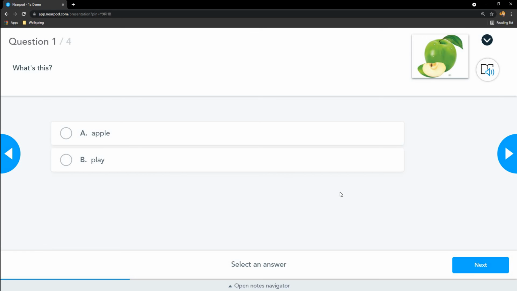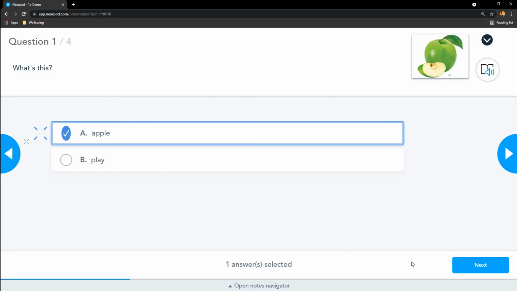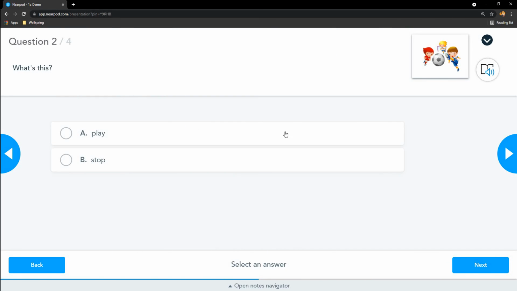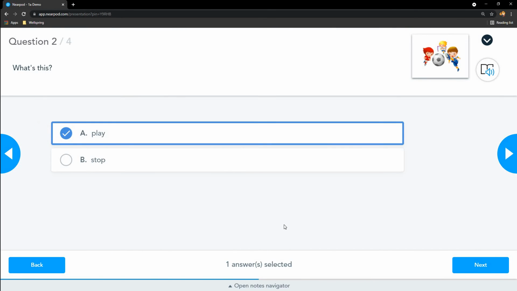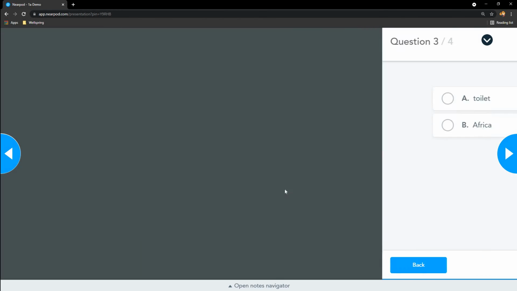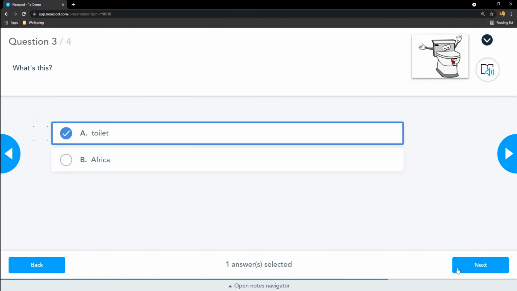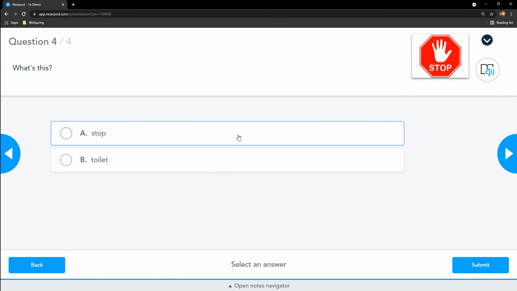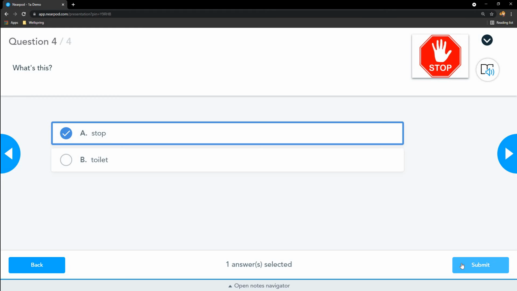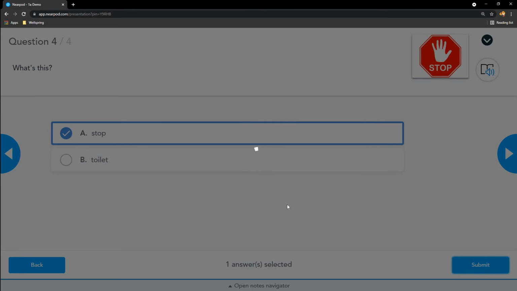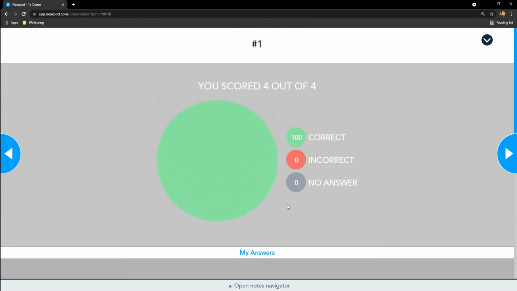Here they come to multiple choice questions. They can click here to hear the questions and answers read to them. But once again, you see we have 4 questions. It's the same 4 words that we paused for. What's this? Apple. What's this? Play. What's this? Toilet. And what's this? Stop. Pretty darn easy. And then that takes us to the next part.